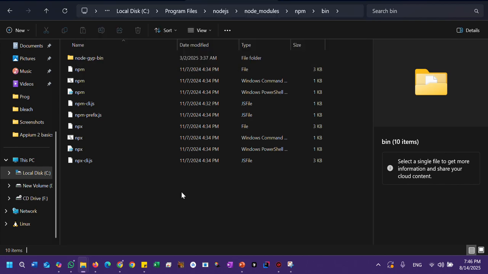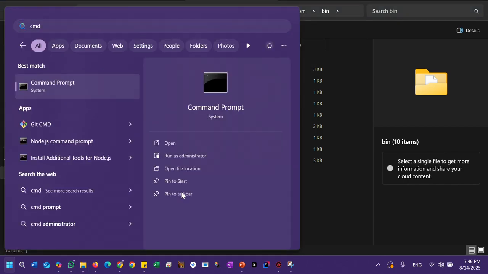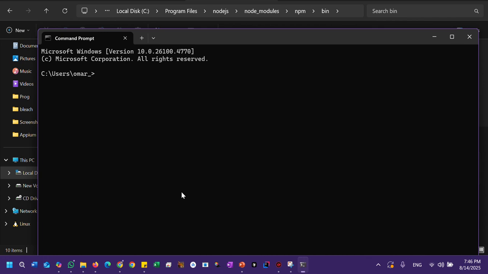This time I'm going to click again on the Windows icon, and I'm going to write cmd to check if I have it installed or not. I will type in node -v and then npm -v, and that should be all for this one.